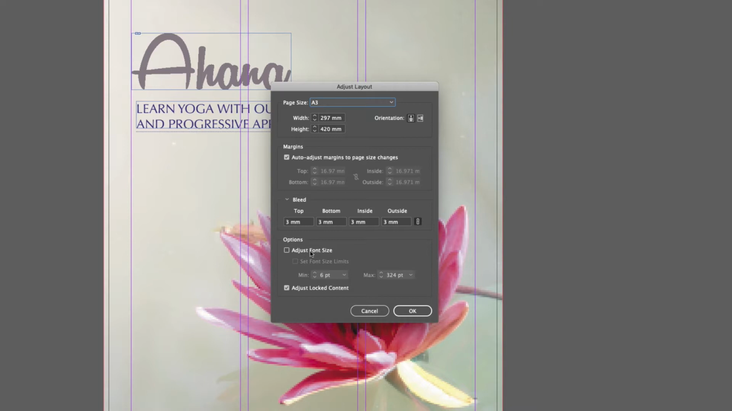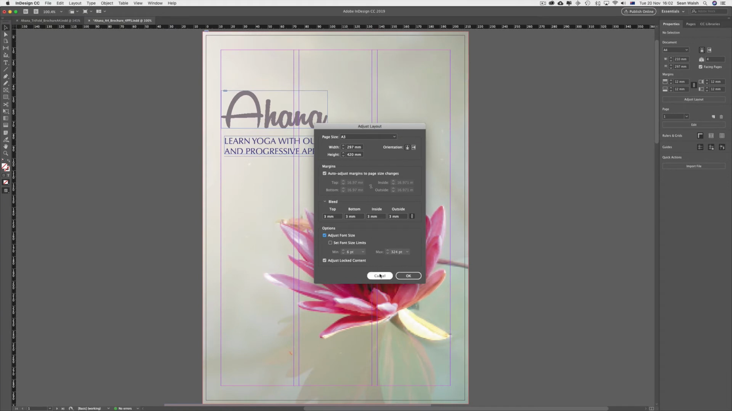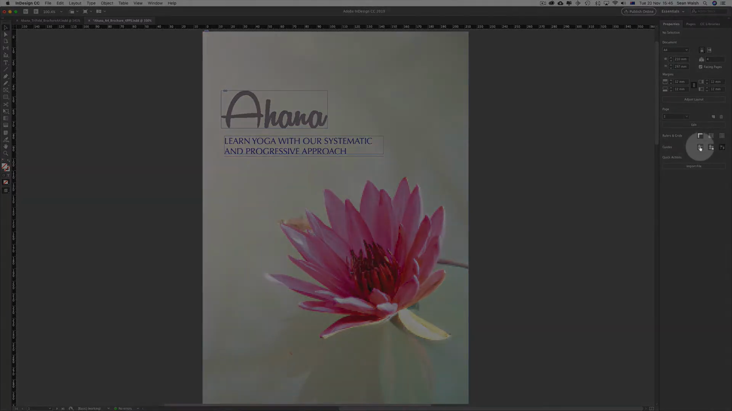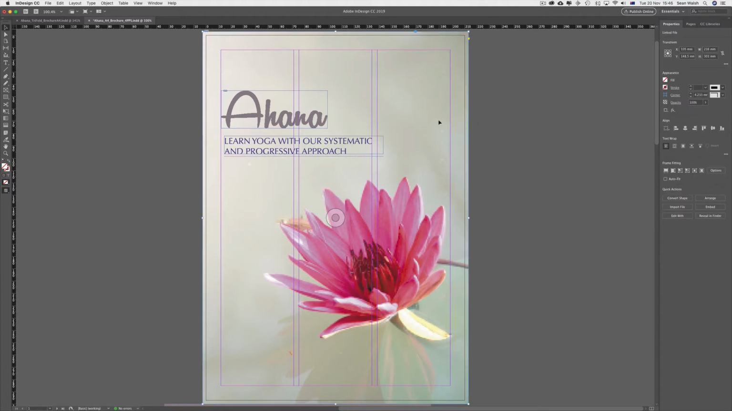I can also do the same with my text if I wanted to adjust the size of the font in relation to the changes that I'm making on the page. I can auto adjust the font size, but I won't do that in this case. I'll just come out of this window. Within this properties panel, we've also got the ability to turn our rulers on and off. We can also change the visibility of our guides from here, as well as lock the guides if we want to.